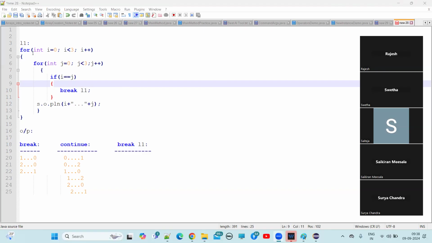What is the first statement? Initially, int i equals 0, sir. After that, the condition is true: i less than 3, 0 less than 3 is true. Then where will control go? Inner for loop. Here, what will happen? Inner for loop: int j equals 0, 0 less than 3 true. Condition is true. After that?